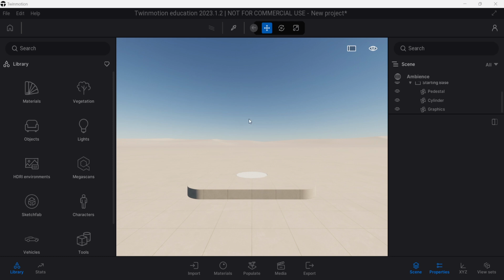So when you open the Twinmotion, you can see that interface in front of you, and then on the left side you have a library from there, and there are a lot of options: materials, vegetation, objects, lights, HDRI environments, and characters, tools, vehicles. And if you want to import any file, you can click over there to import your file. And let's start it with the materials guys.